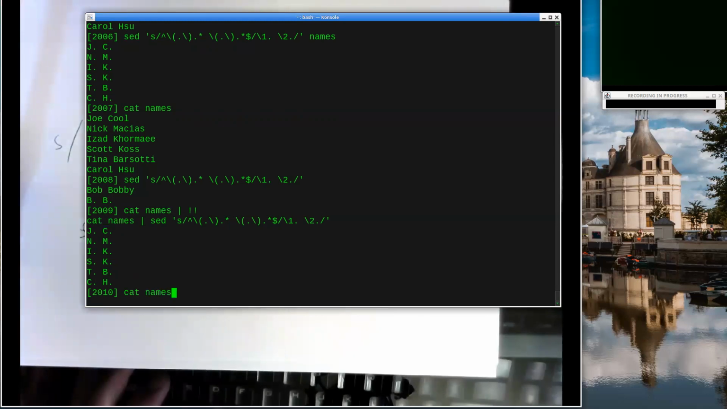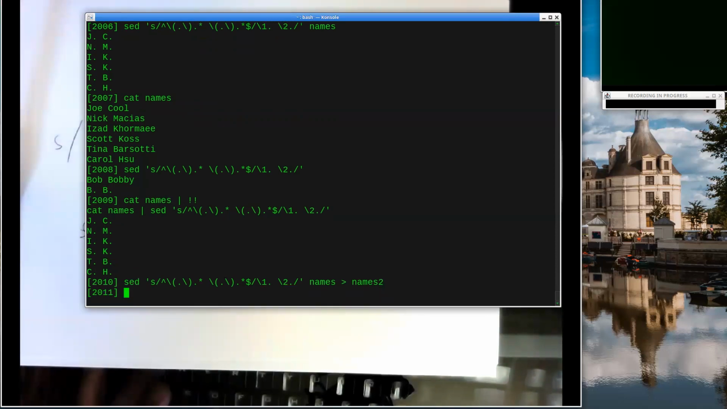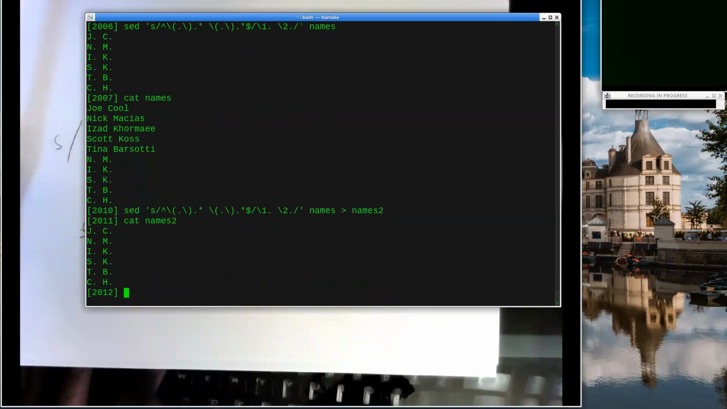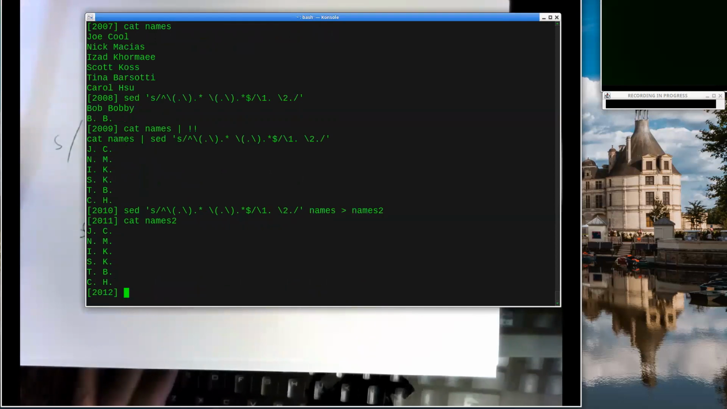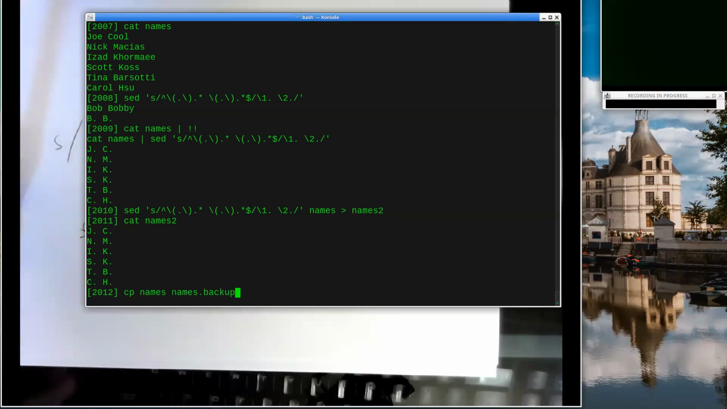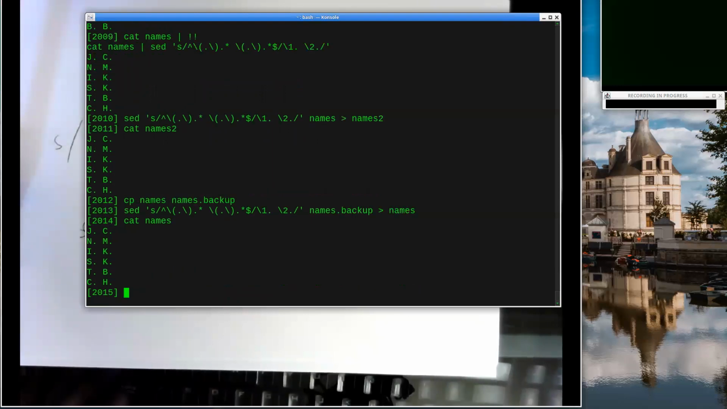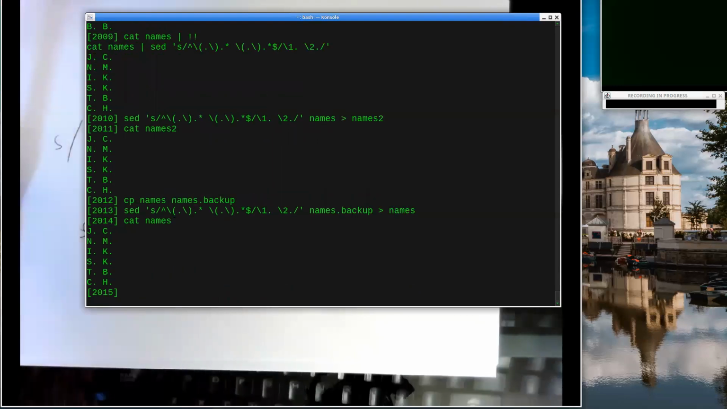So if I wanted to actually change the file, I could run that command, but put the output into something like names2. And now if I look at names2, it's got the changes in it. So a different approach would be if I wanted to actually edit the names file: first copy names into some sort of backup file, and then run your sed command on the backup file and put the output back into names. And now names itself has been edited. And so that's probably the approach you want in PA5.